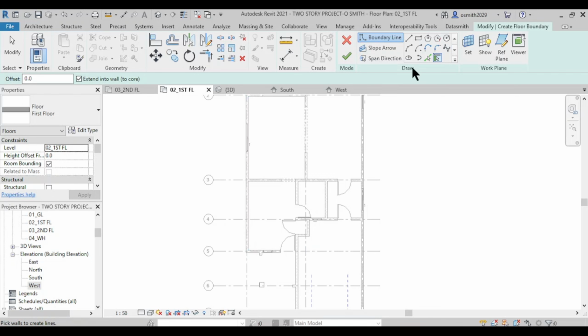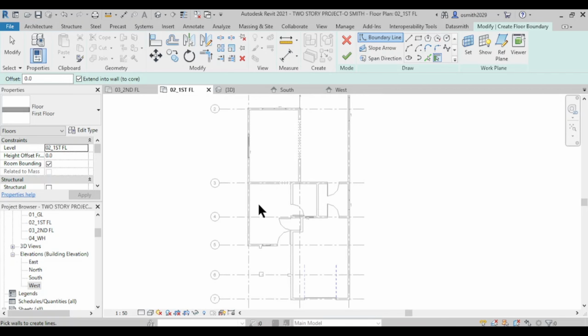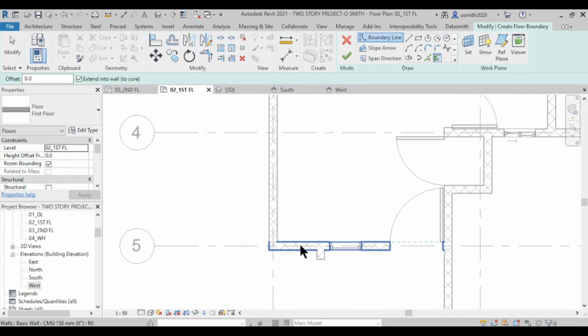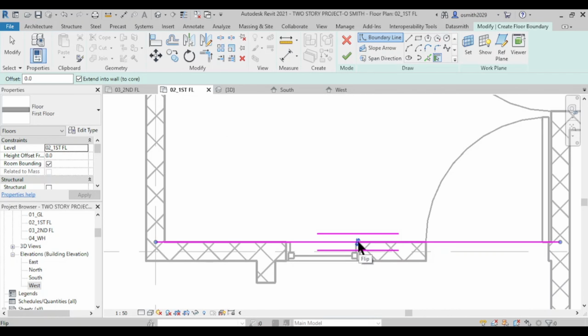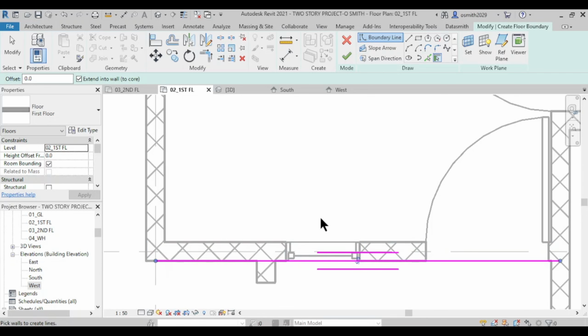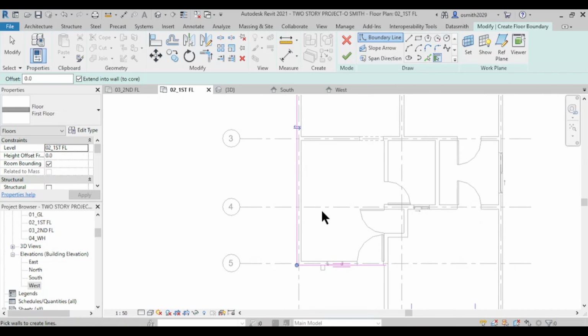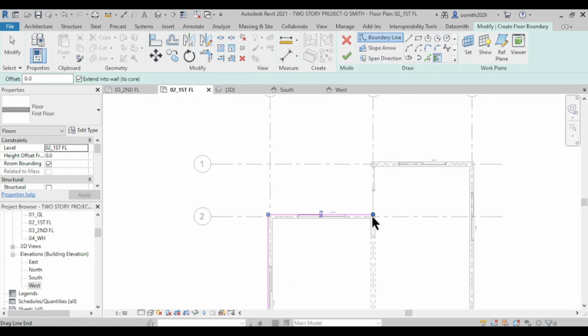So notice that in the draw section, pick walls is highlighted. You could also draw it using lines or rectangles or circles, whatever, but because we already have our walls, it's easy to just pick the walls that form the boundary of the floor. So I'm going to pick this wall, and this double arrow is identifying which side the floor falls on. I want it to fall on the outside of the wall. I'm just going around and picking the walls that form the boundary outside.